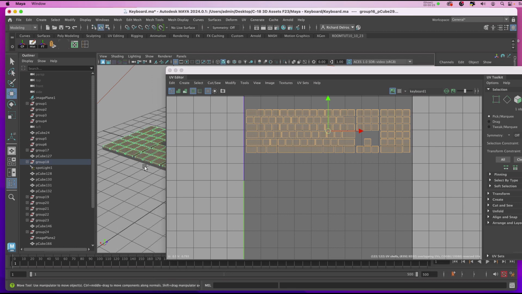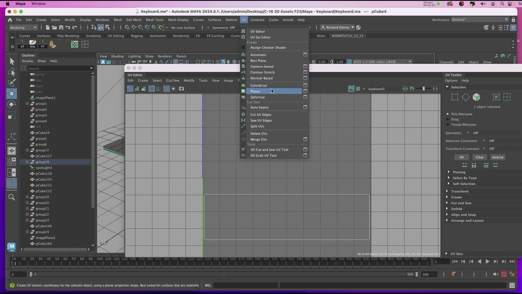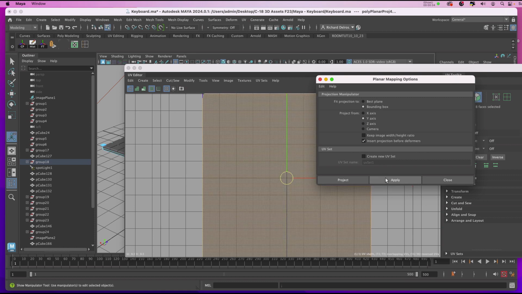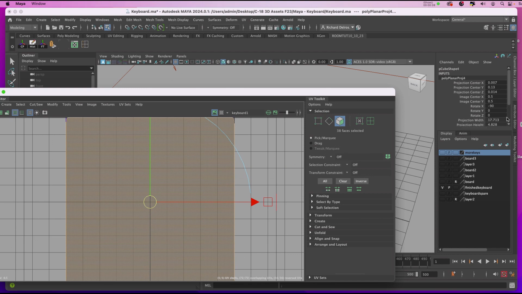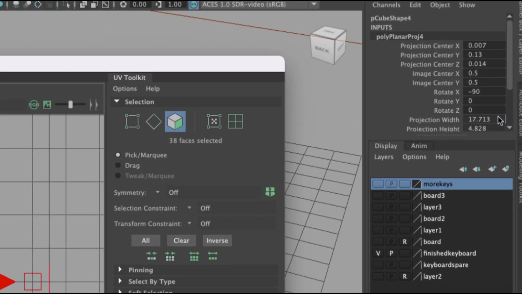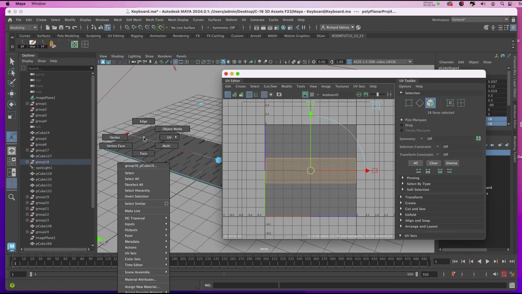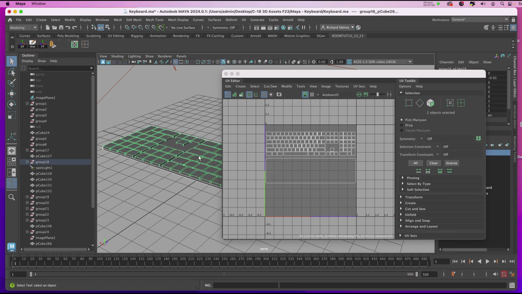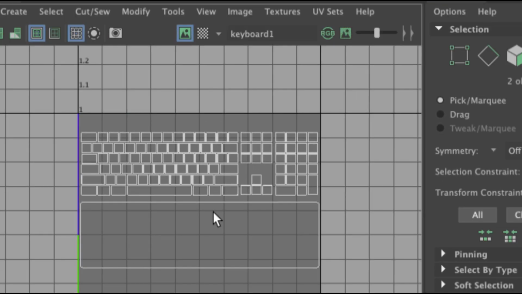Returning to object mode, I'll select the plate, and I'll do the same thing. Going to UV, Planar, y-axis, apply, and once again I need to confirm that in the projection width and height I've chosen the same number. I'll right-click and return to object mode, select both of my surfaces, and now I have both of those elements on the same UV map.